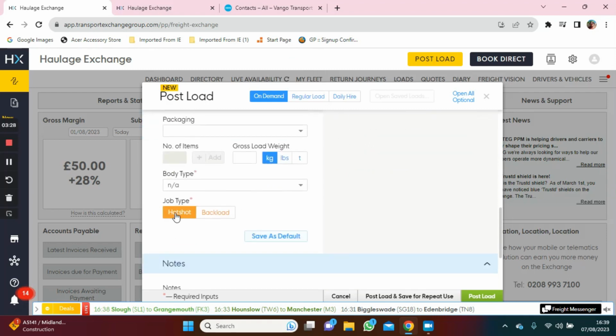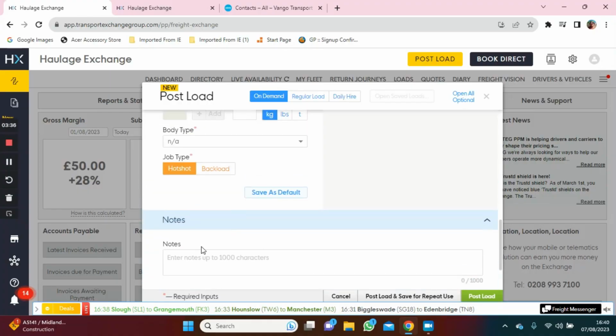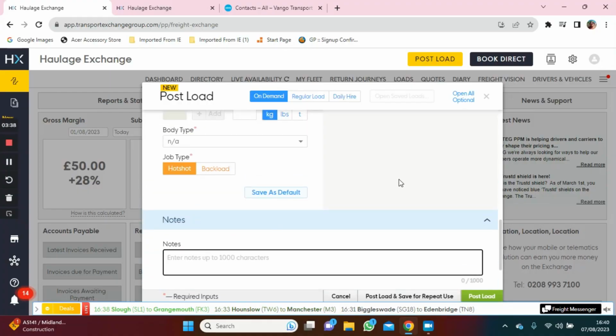And then body type and all that kind of stuff doesn't really matter. You know, if it's got to be a tipper or a curtain side, mostly it's going to be non-applicable. And then finally, underneath here in the notes, you can write information like call Pete 10 minutes before you get there so that he can be there to open up the load and all that kind of stuff.